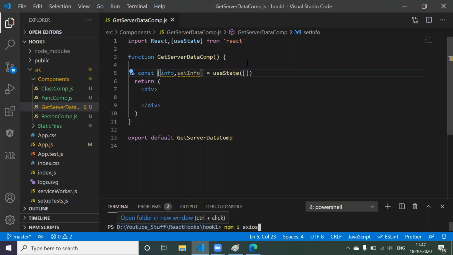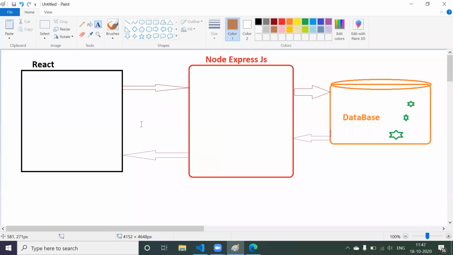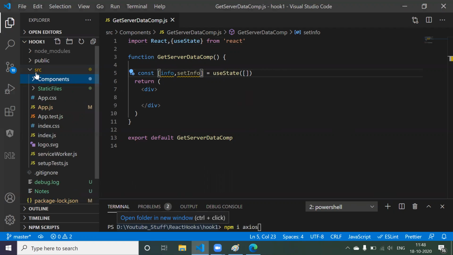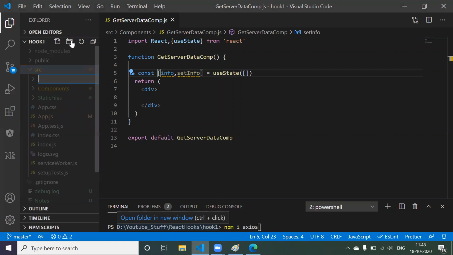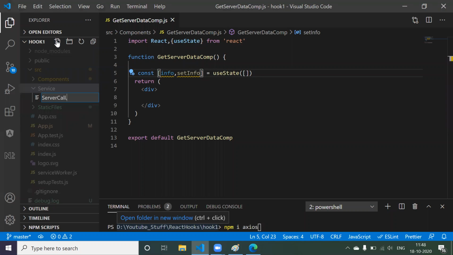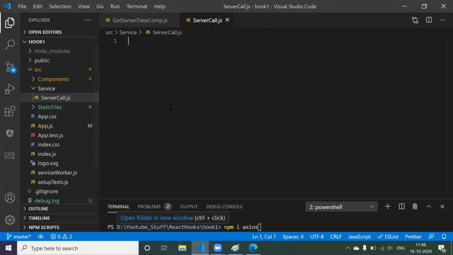Okay, fine. Now I wanted to send the request, right? I wanted to send the request. So I will write that functionality in a separate file. For that, I will create one folder in src called service. So this will be the service folder. In this service folder, I'm going to create one file known as serverCall.js. It's not a React component. It's a simple JavaScript function.